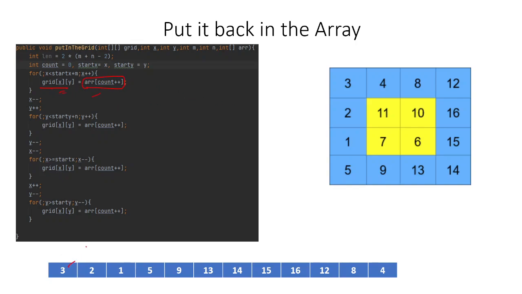So similarly, we'll put 3 at this place, which was initially 1. So we have put 3 in that place, 2 here, then 1 here, 5, and similarly we go on and put all the values here. So this outer layer, we can see, is now rotated by k equals 2.